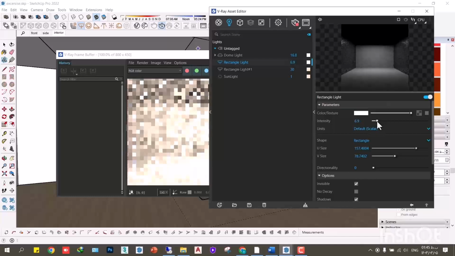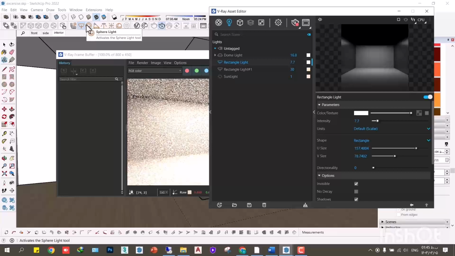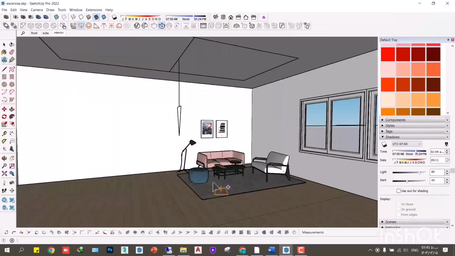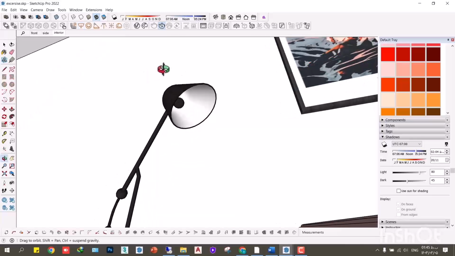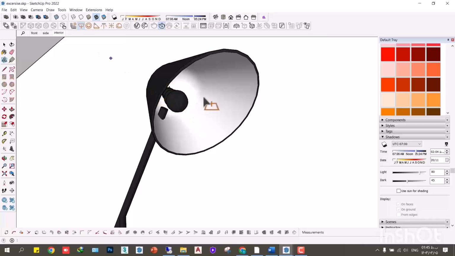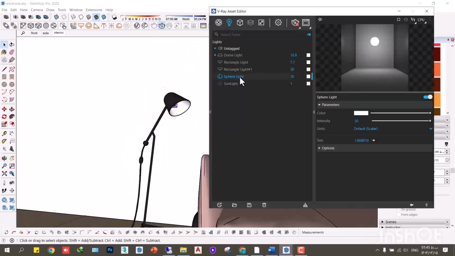After that, we have another type of light, which is a sphere light. We use this type of light, a sphere light, for lampshades or floor lights. When you click on it, you can draw a circle, and the bigger the circle, the more light. And here again, you can have the settings related to this part here in lights.